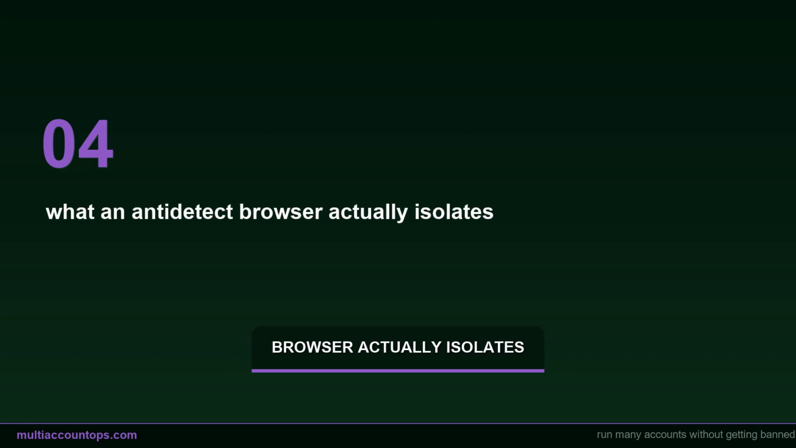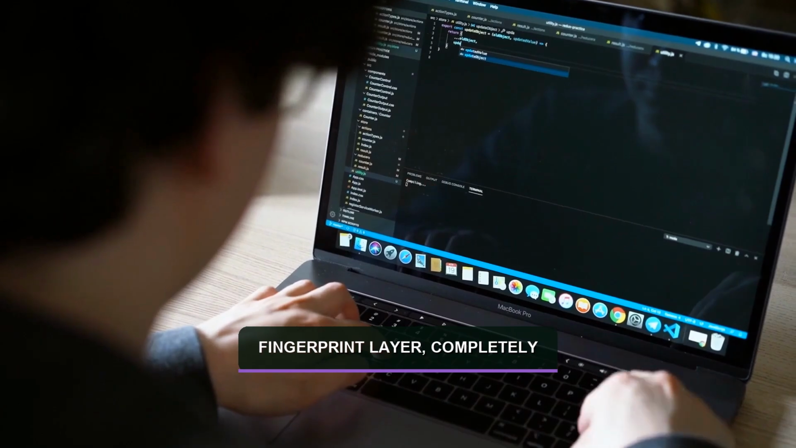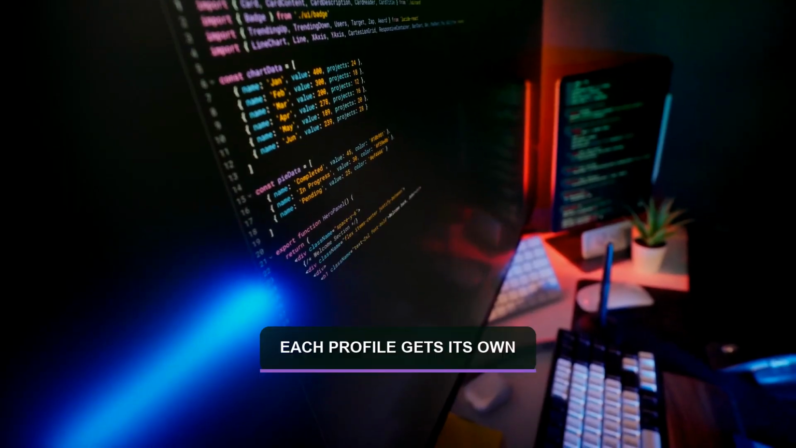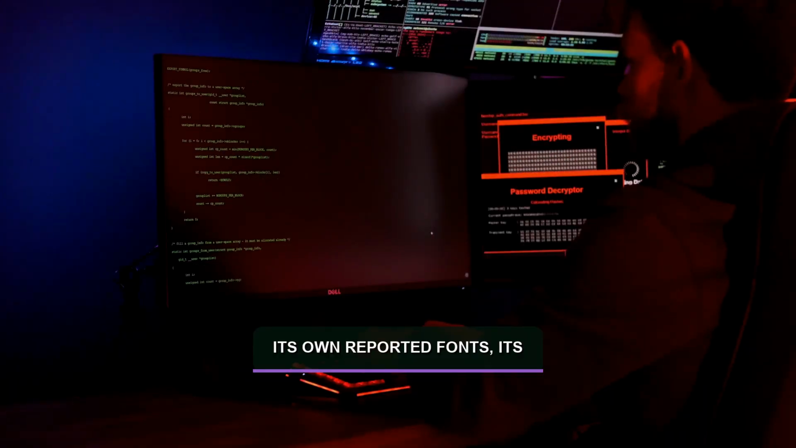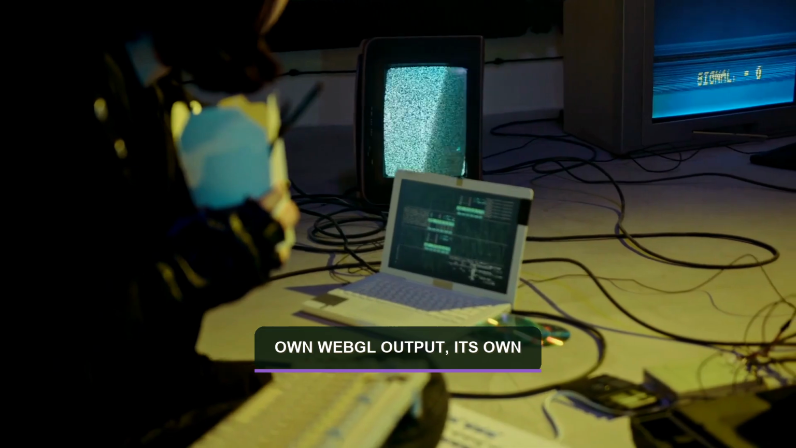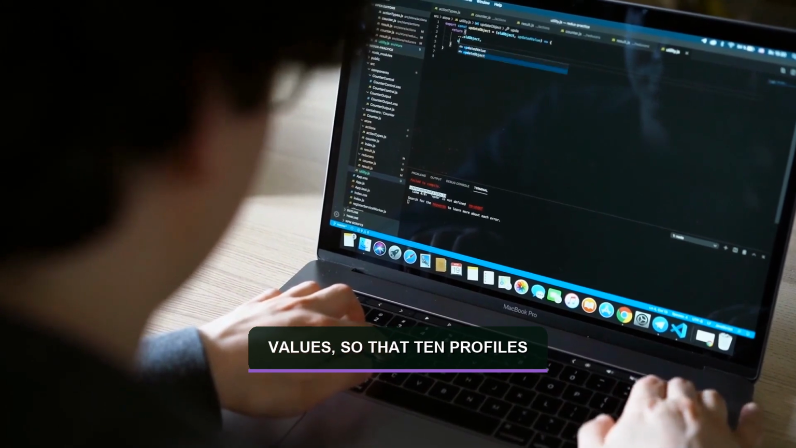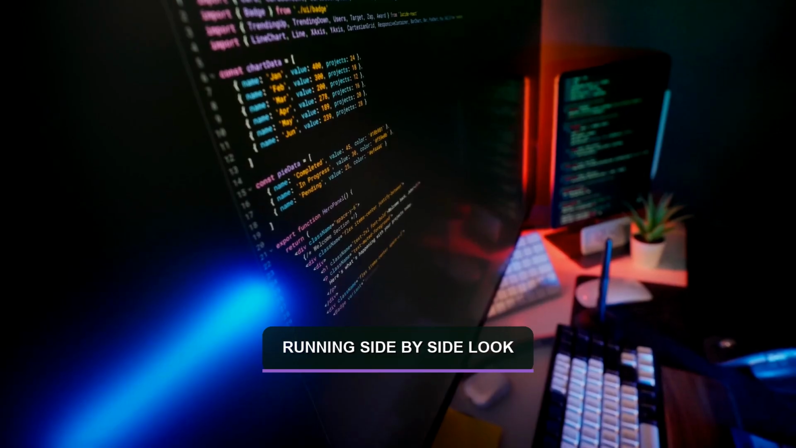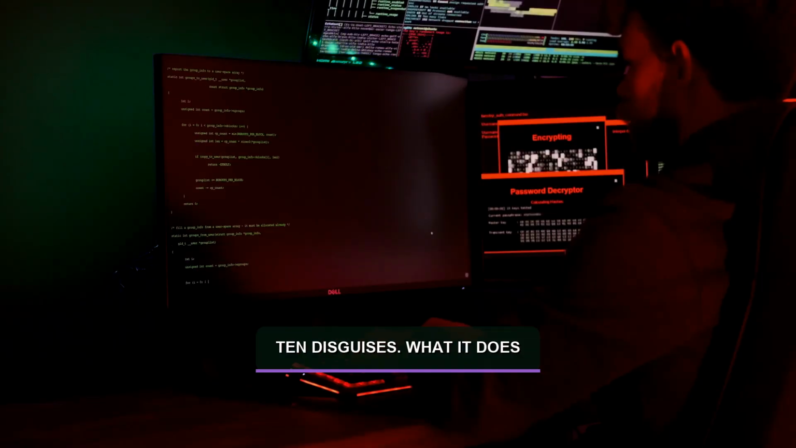What an Antidetect browser actually isolates. An Antidetect browser isolates the device and browser fingerprint layer, completely separate from the network. Each profile gets its own consistent canvas rendering, its own reported fonts, its own WebGL output, its own navigator properties, its own screen and hardware values, so that 10 profiles running side by side look like 10 different physical machines rather than one machine wearing 10 disguises.